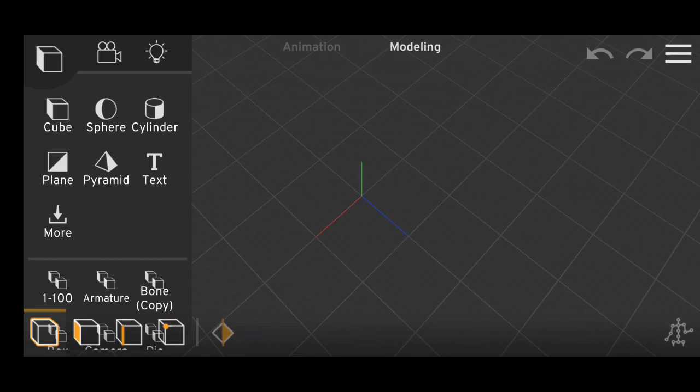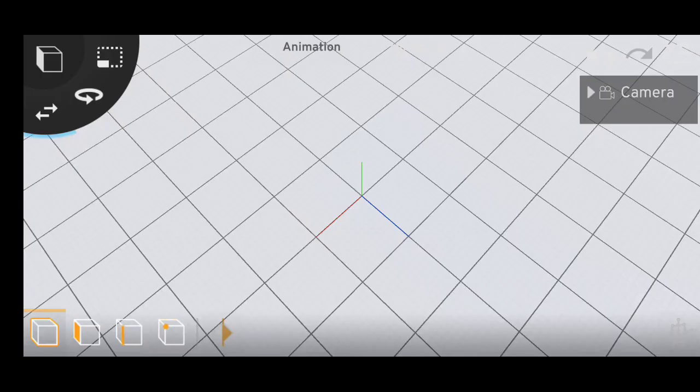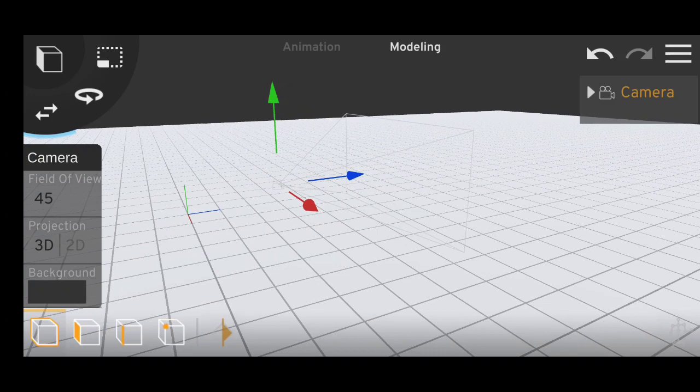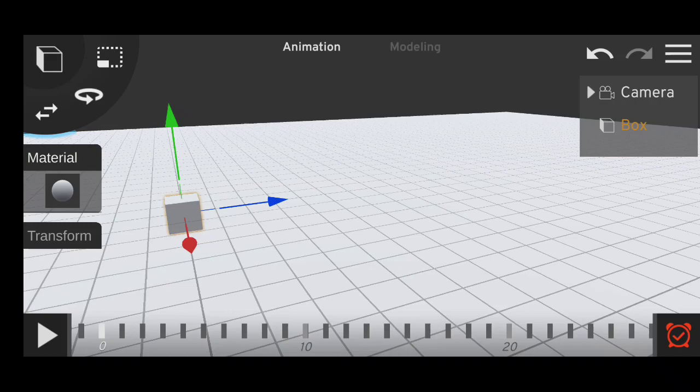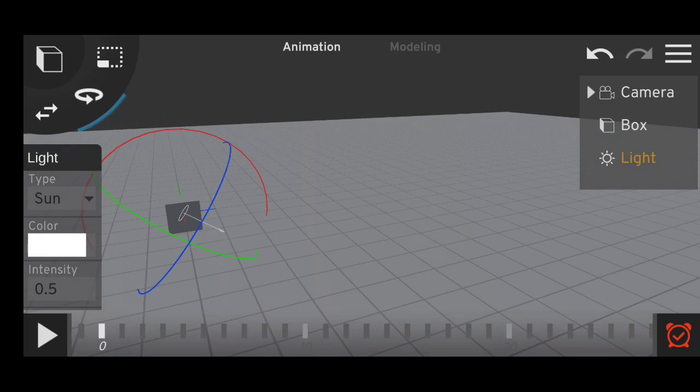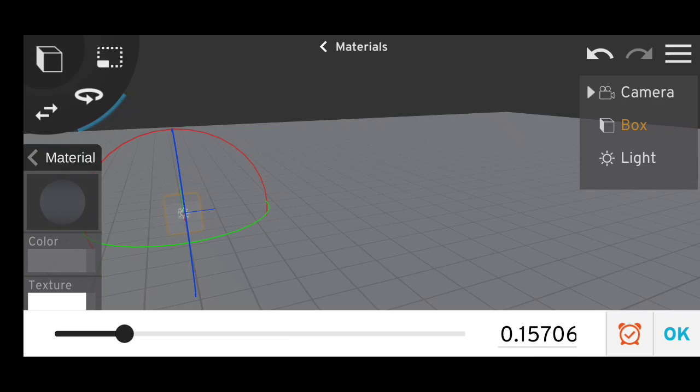I tracked it in Mocha VU. Then I imported the camera and ground plane to Blender. Take a cube. Decrease the opacity. Import the footage.